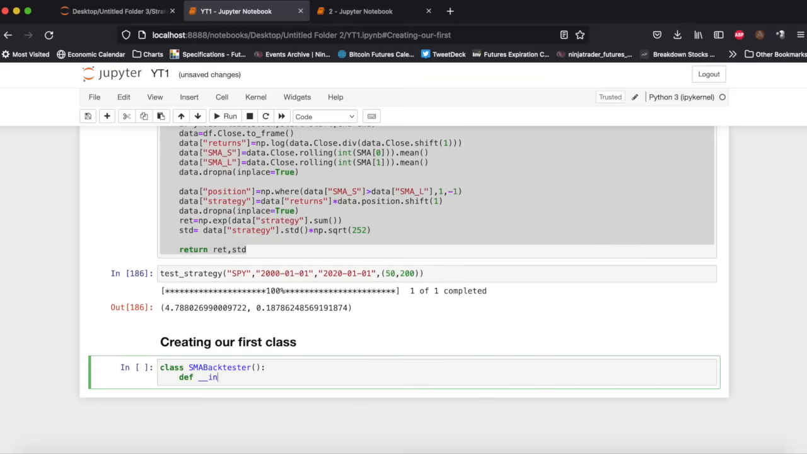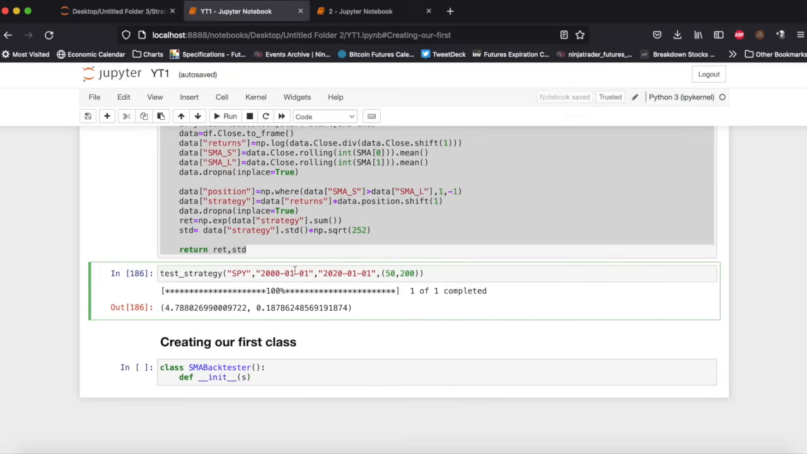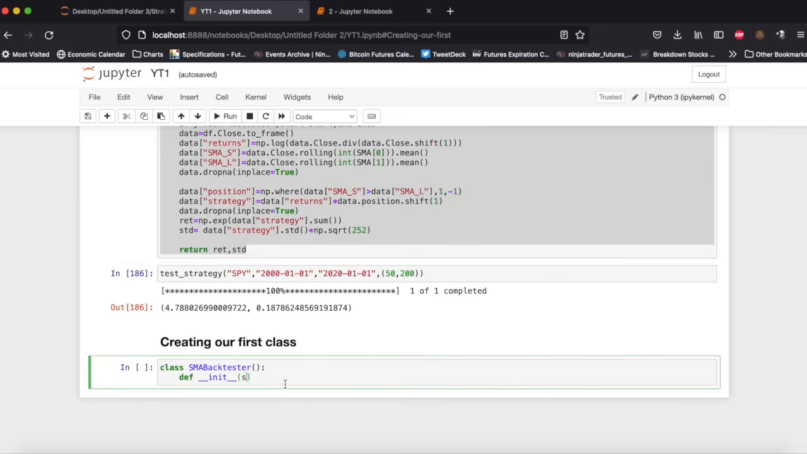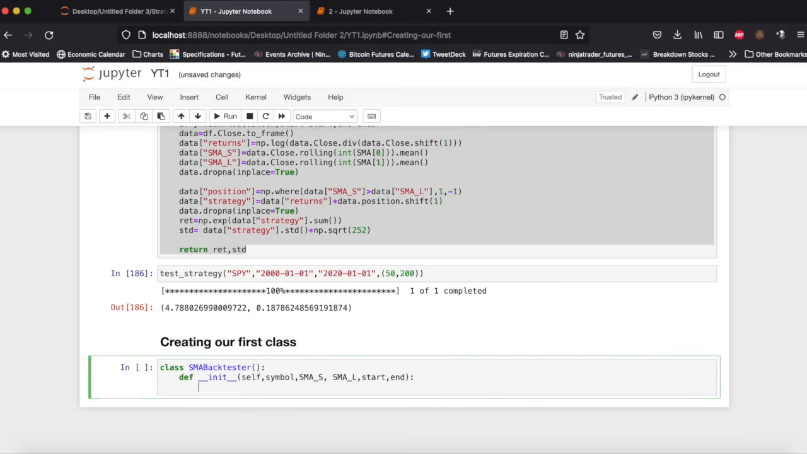So it's def __init__. This is the only complicated function that you need to know about in the class, but I'll explain how it goes. Remember, in the function we pass different variables, so SPY, the dates, and the SMA. So we're going to do the exact same thing in the init function. So self is like a default, and then obviously the symbol name, and we're going to do SMA_short, and then SMA_long, and then start date, and then end date. Then when we declare a function, we need to have the colon.